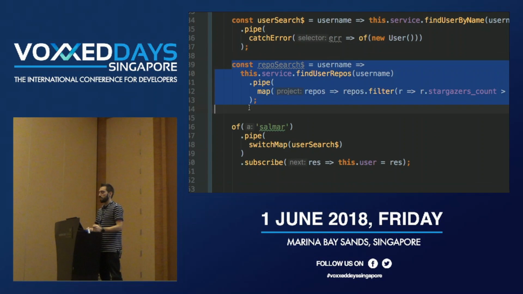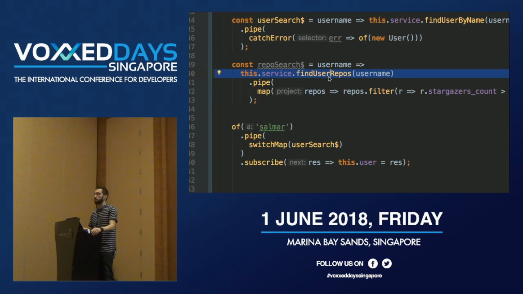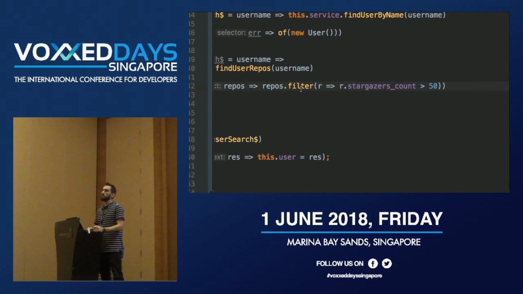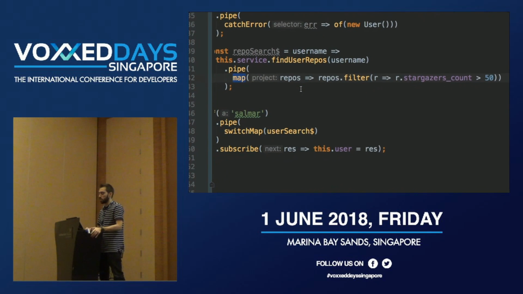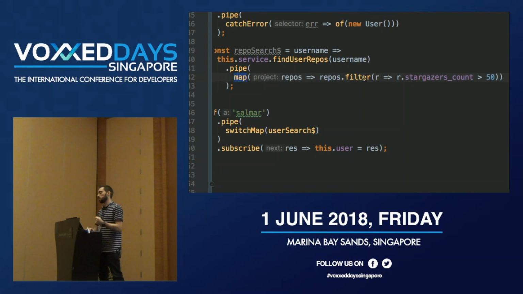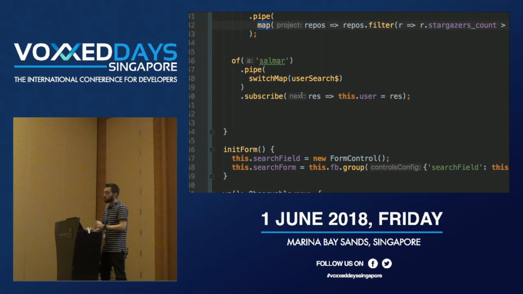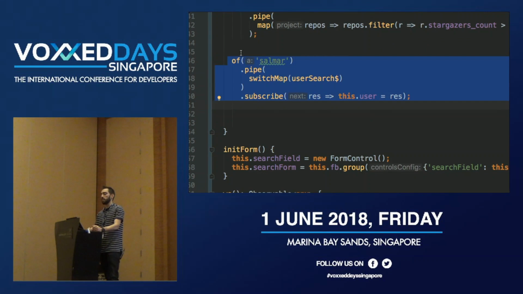In the same fashion, we have this repo search. Repo search is also using the service that we have seen to go to GitHub and get the repositories by a specific username. And what I've done here is to use the map operator. So I'm going to use the pipe method and use the map operator to filter out some of the repos that come from the user. In our case, we are only interested in the popular repos, the repos that have more than 50 stars. Right? So that's what we do here. We map it, we take the repos, we filter them, and we only leave the ones that have more than 50 stars.